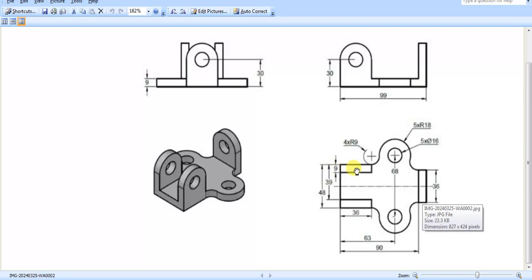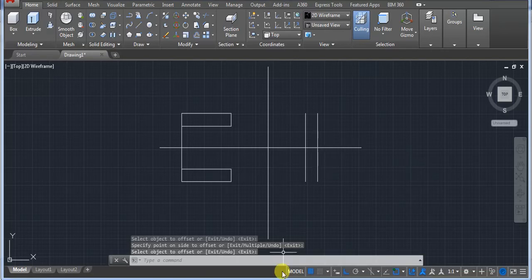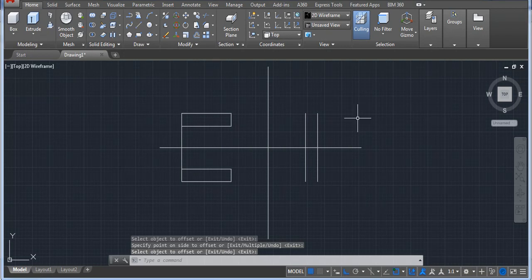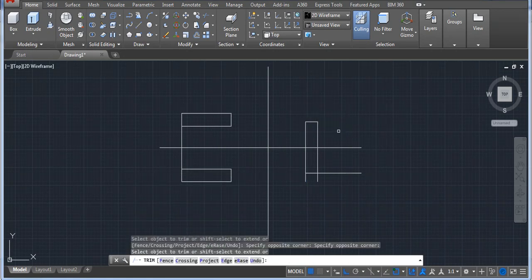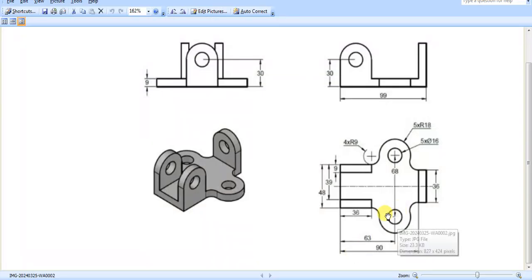Next you can see we have to do the same thing, that means offset 9 on the outer side and this size is 36. Offset 18, first click, second click, first click and then second click. Now we can trim, TR, enter, select this line, enter and then erase it. TR, double enter. Now you can use the double enter. This part is done.